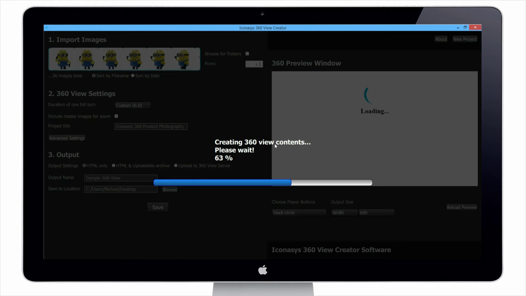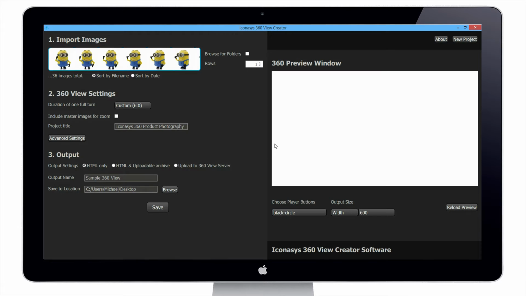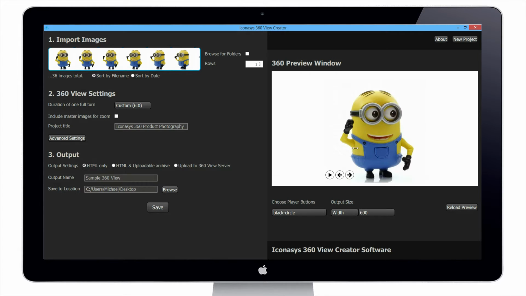That's importing the images currently, as you can see the progress bar going from left to right. And what that's going to do is create a preview of the 360 image. First and foremost, let's discuss a few things that we're seeing on the main UI. First would be the duration of one full turn.